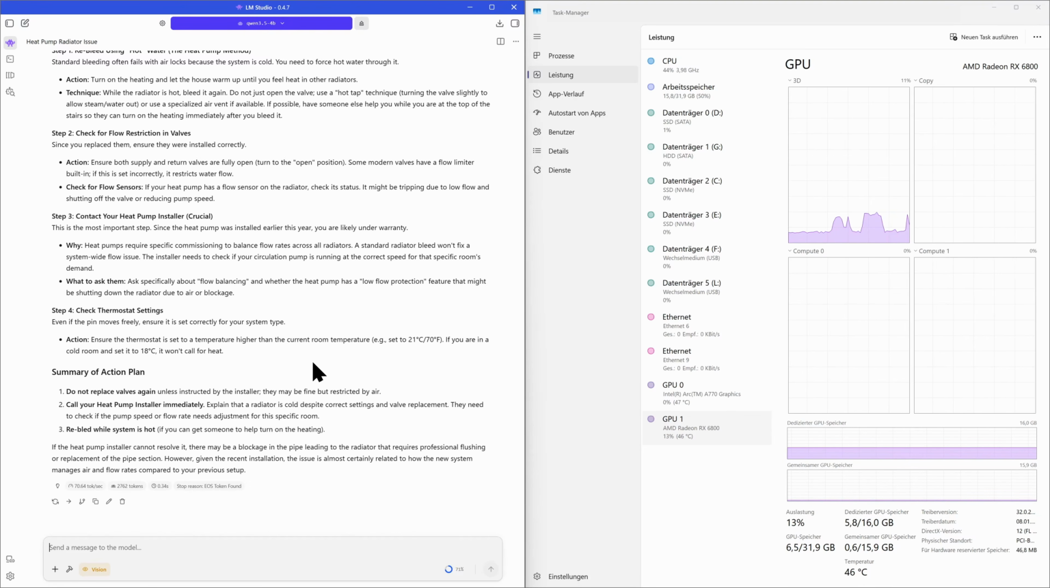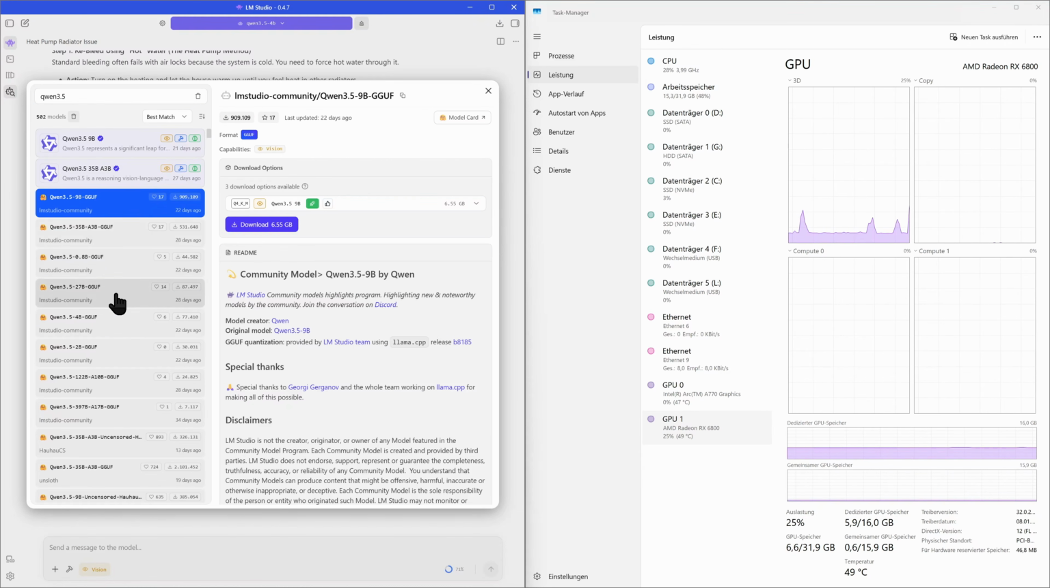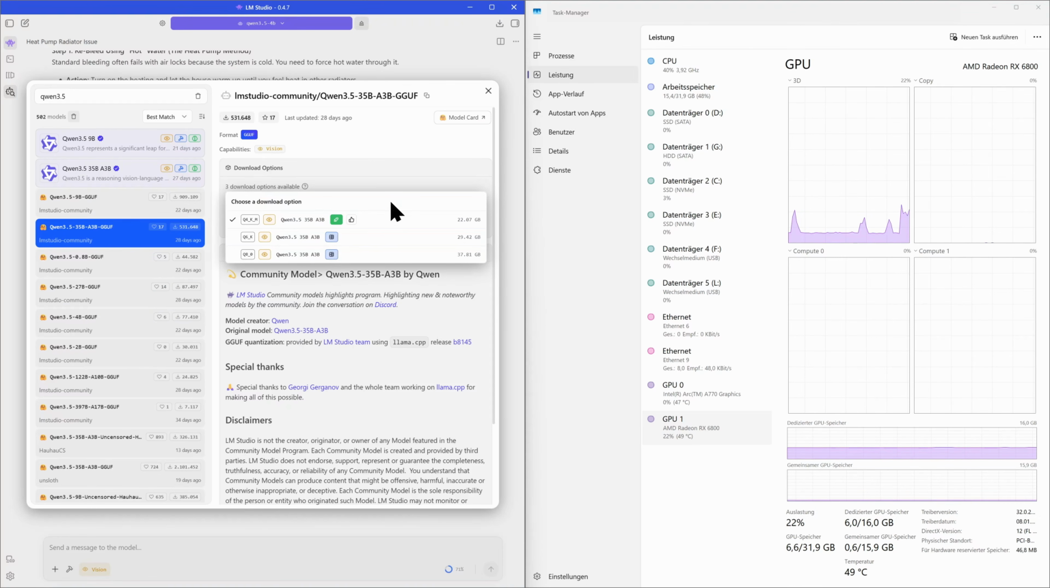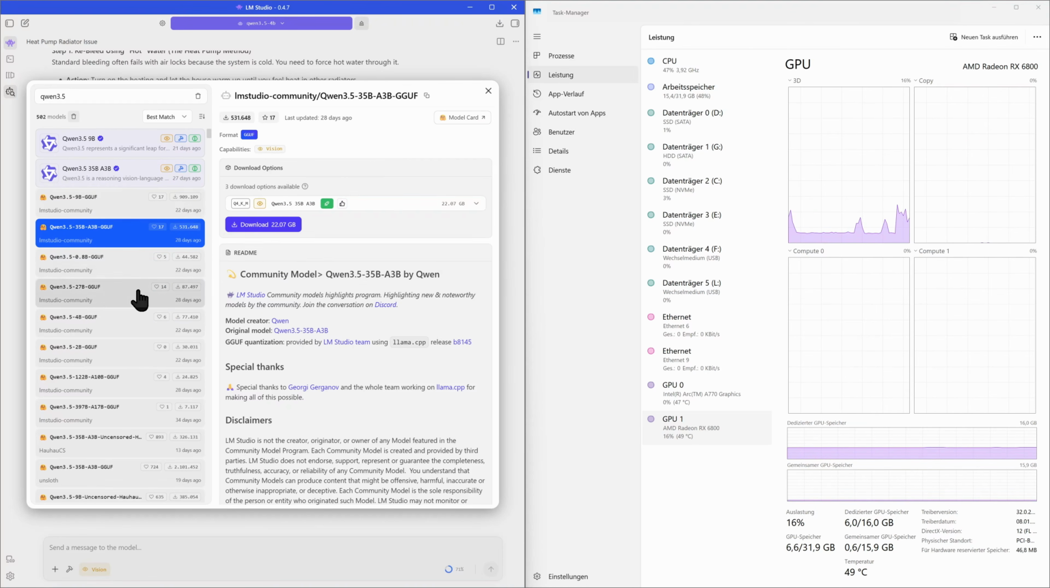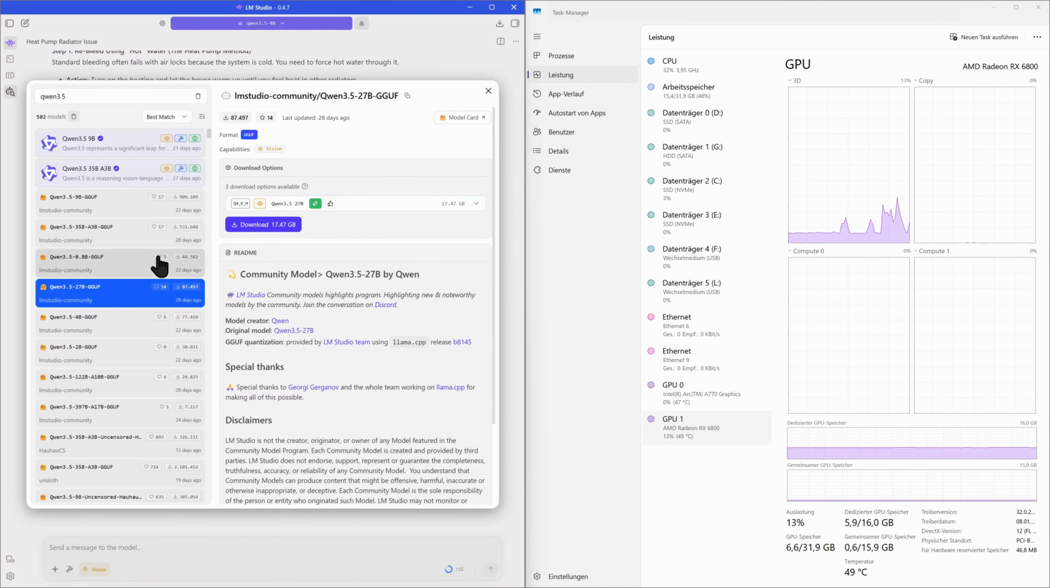Before we push to the limits of this GPU, a quick note on Qwen 3.5's architecture because it matters for what comes next. The small variants, 0.8B, 2B, 4B and 9B, are standard dense models. Every token runs through every layer every time. The larger variants, 27B and 35B, use a mixture of experts architecture.